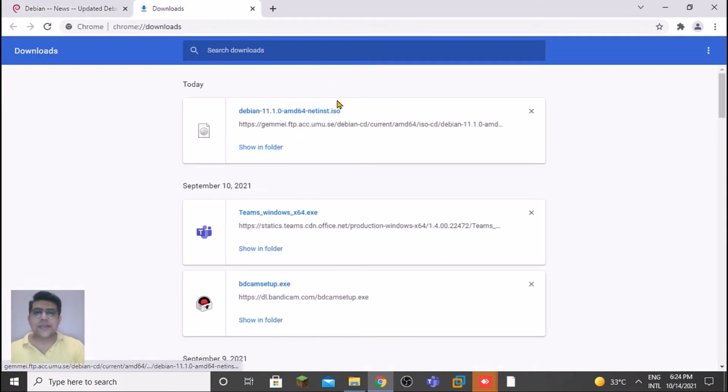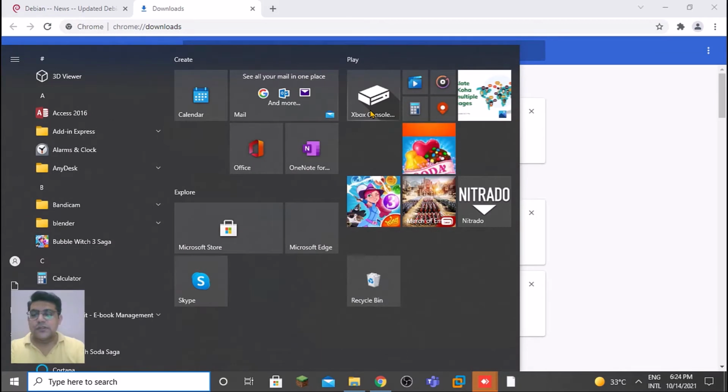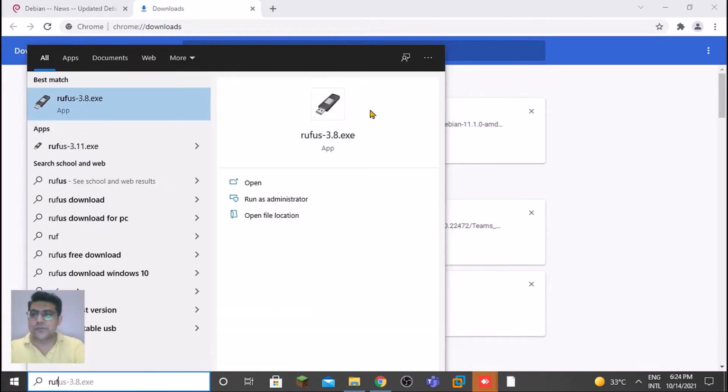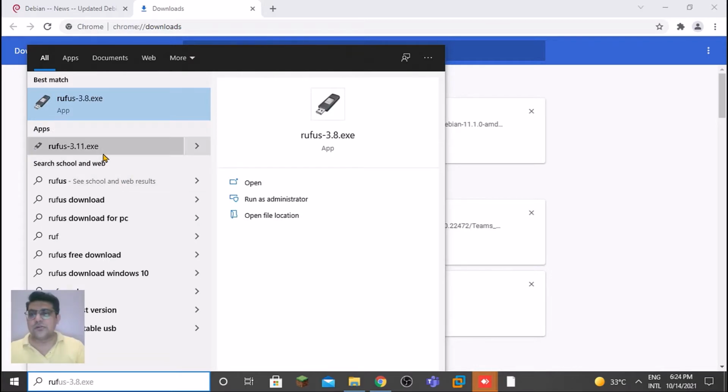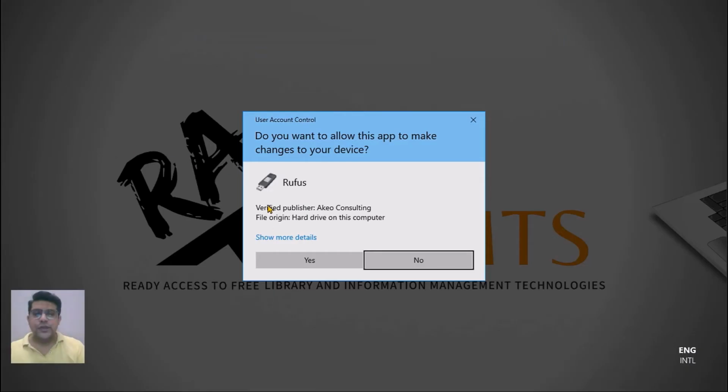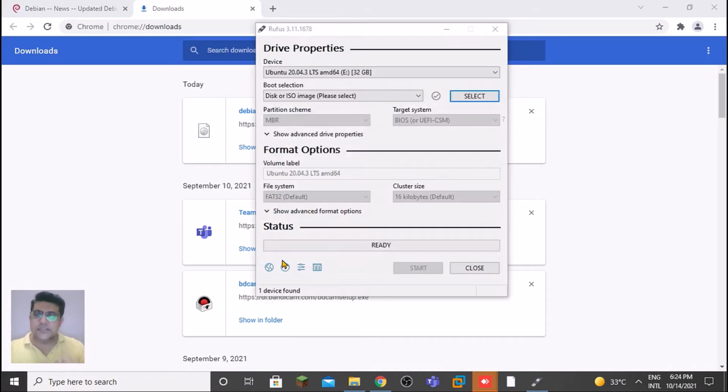So let us check, the download is completed now. To make this ISO file bootable, we need to have the software called Rufus. We have already discussed Rufus in one of the last videos. So let me open Rufus. If you want to learn how you can work with Rufus, you can find that video in the description of this video or on the I button.